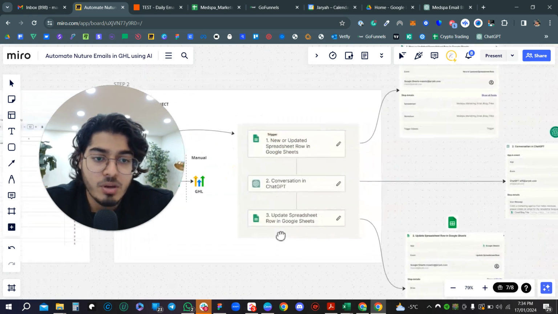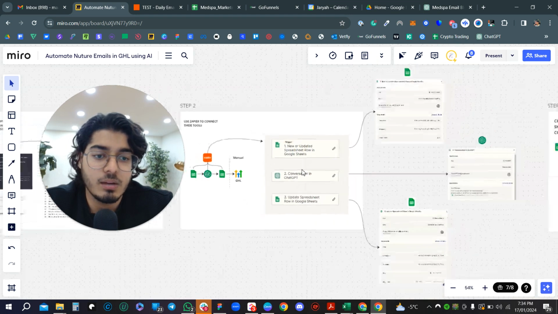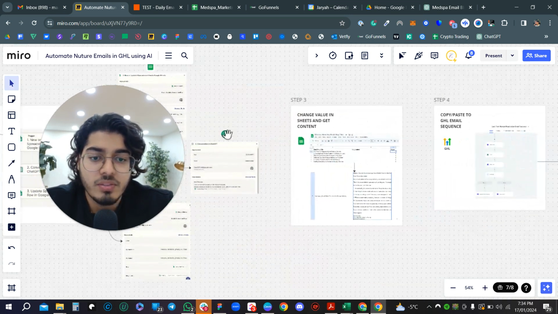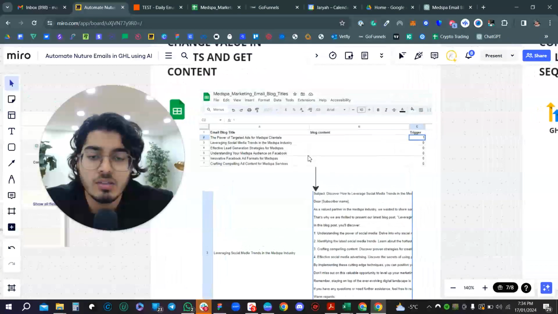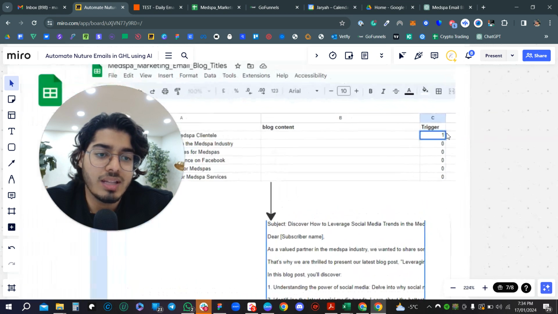I will jump into Zapier and show you what exactly it looks like and how to build it out. But very quickly, the next step on our Excel sheet is that we have to create two columns. ChatGPT won't create these columns, we'll create them ourselves. A trigger column and a blog content, or newsletter content, or email content column, whatever you want to call it. Essentially, it's going to work like an on-off button.